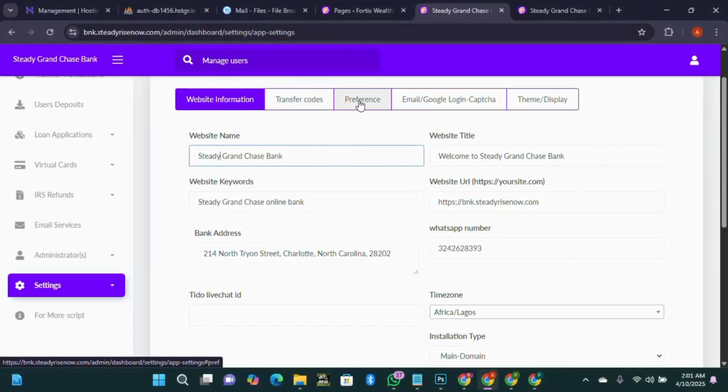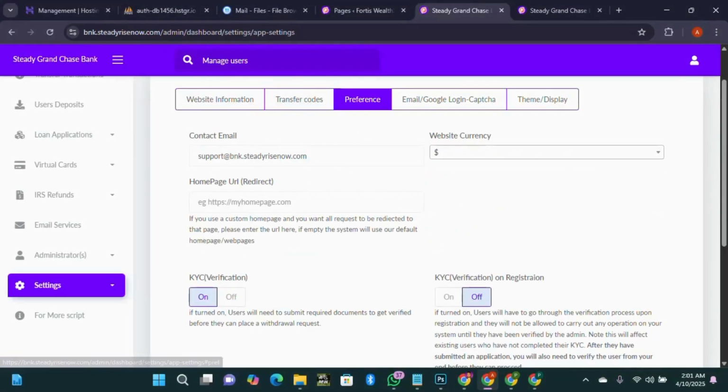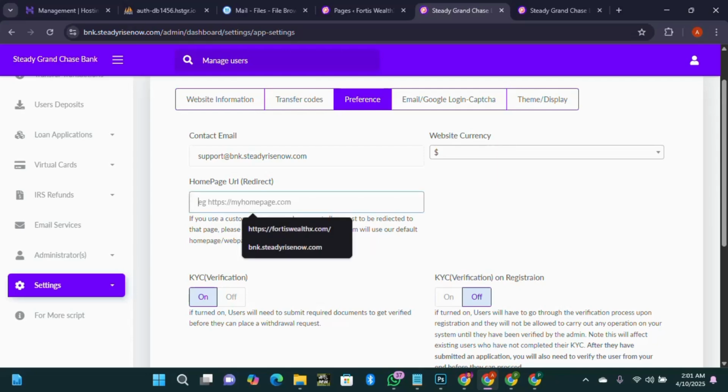Let me quickly make a correction here. This particular page is a redirect page. So if you are using the home page, the landing page that comes with it, please don't put anything here. So far you don't want to mess up your site, don't put anything here. Please kindly clean it up.